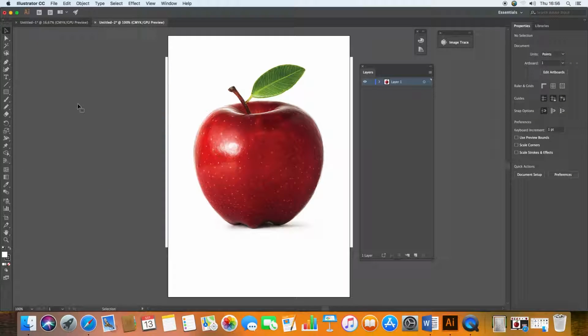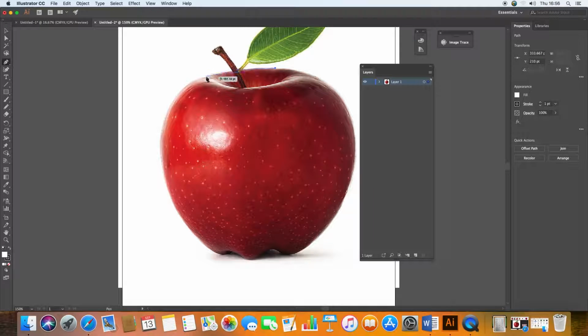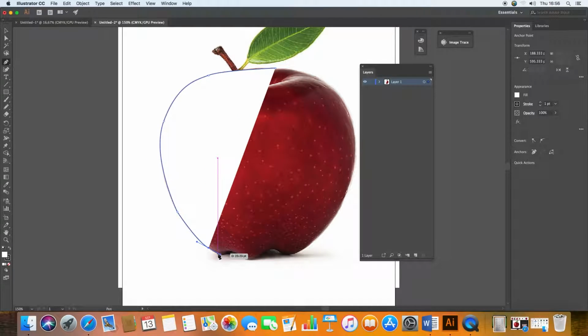So the idea of creating a traced image of this apple is very, very simple. What we're going to do is essentially create different elements to it. It's just a matter of clicking and dragging as you go along so that you can mimic the contours of what you see. It's a matter of being strategic with where you place the points.